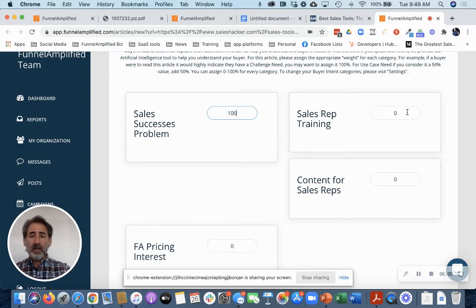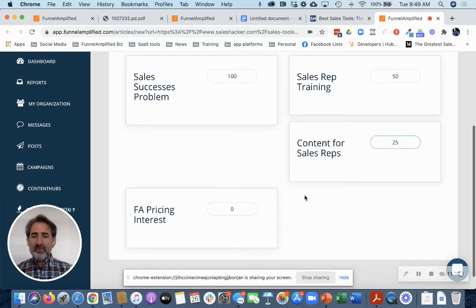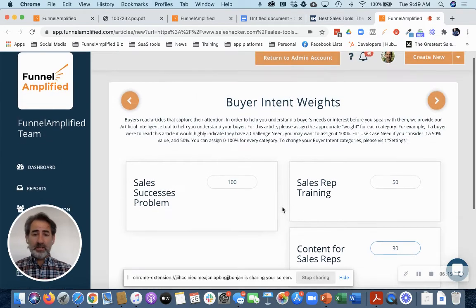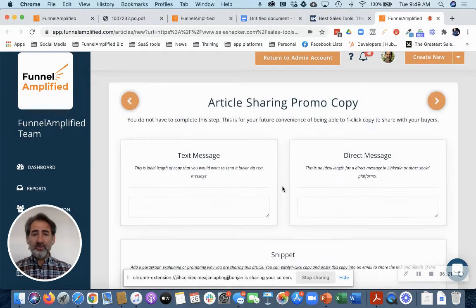they need to overcome. It probably even goes about 50% towards rep training because tools and training go hand in hand. I'm going to say it's about 25, maybe even 30 on content. And then I'm going to say 0% on pricing interest for Funnel Amplified.